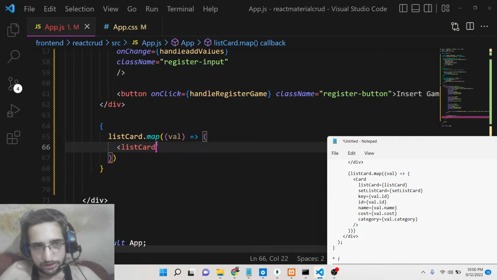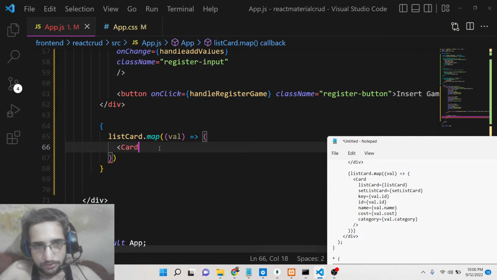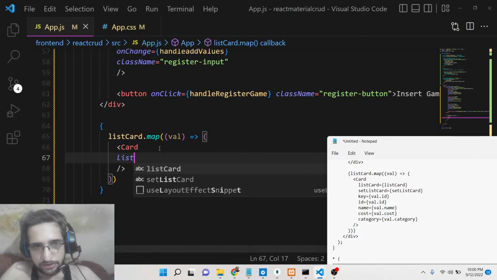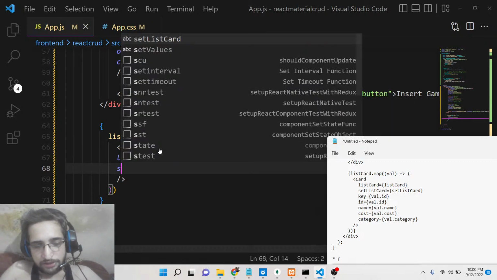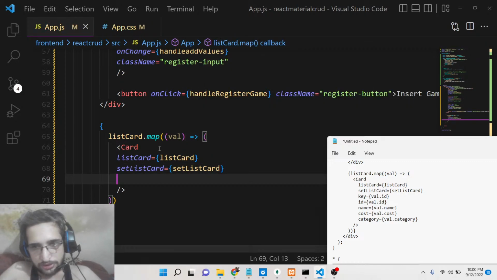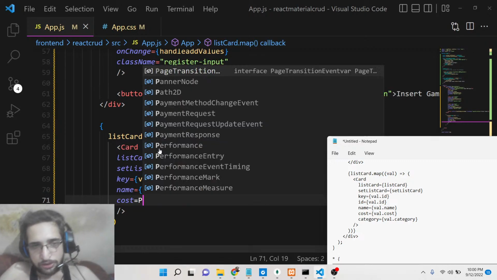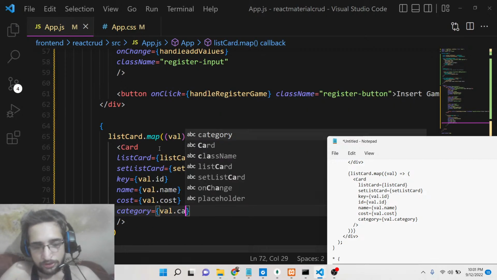Inside this card component, we will pass some things. First is the listCard, which will be equal to the listCard here. This is an array that we are passing, and setListCard is equal to setListCard. Also we will be passing a key parameter, which will be value.id. The name will be equal to value.name, the cost will be equal to value.cost, and the category will be equal to value.category.